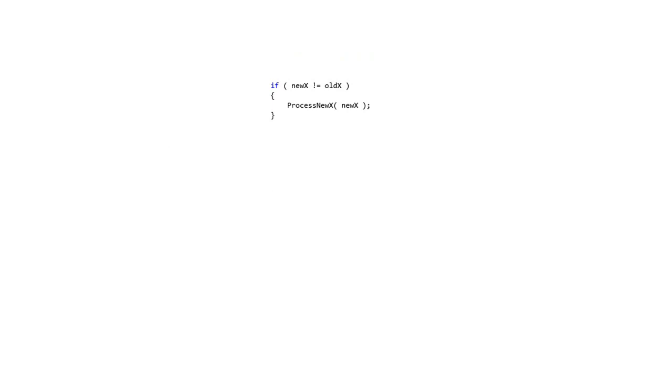A typical example is: if new x is not equal to old x, process new x. That one line contains two pieces of logic that can be separated. Const bool x_has_changed equals new x not equal to old x; if x_has_changed. I know that many programmers will look at that and think it is unnecessary overhead. How is this simplifying things, you rightly ask?